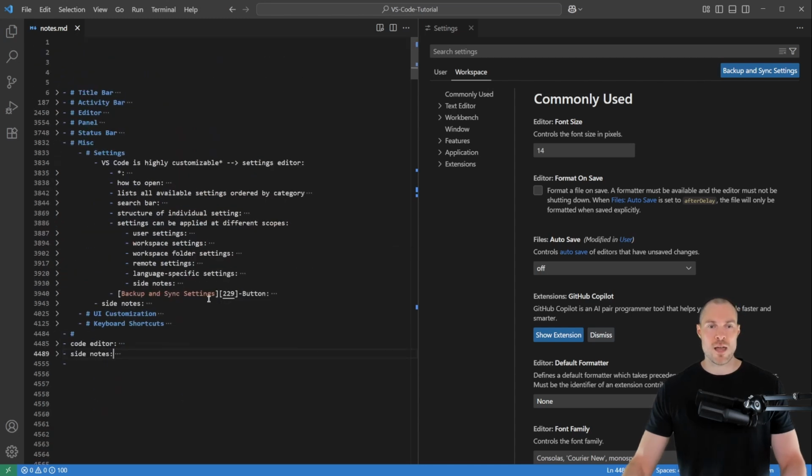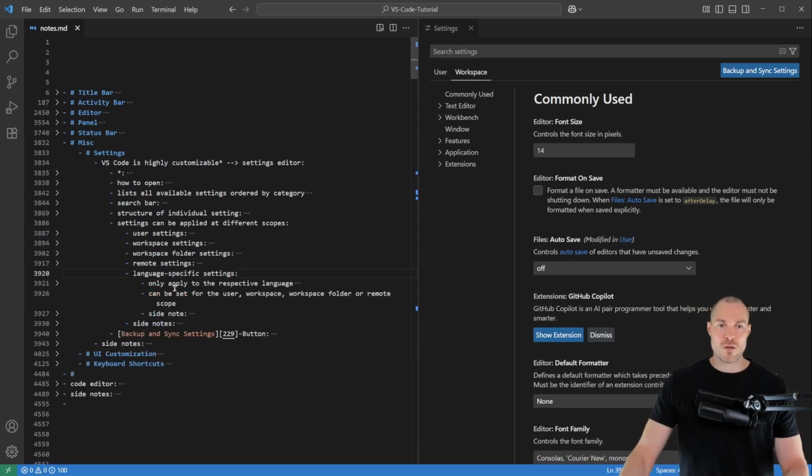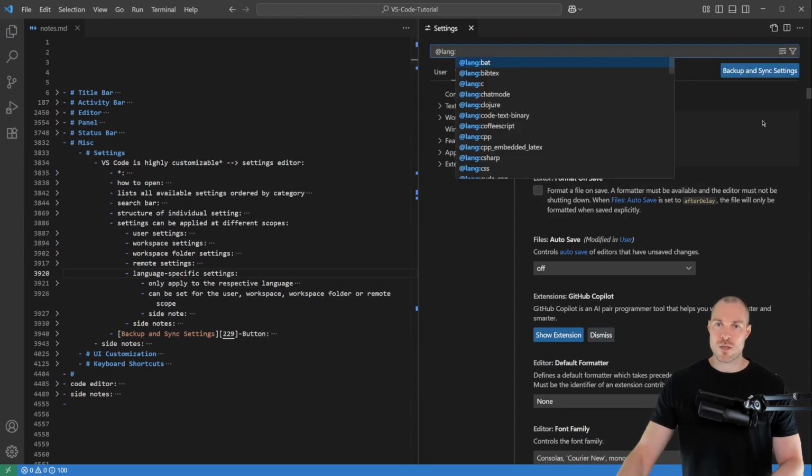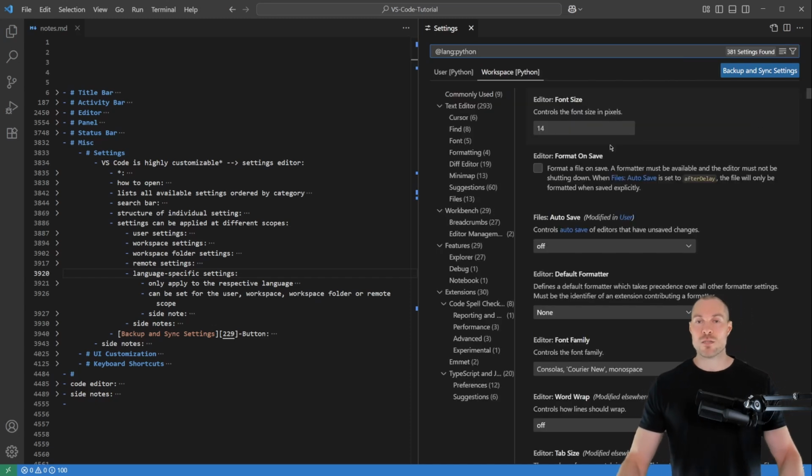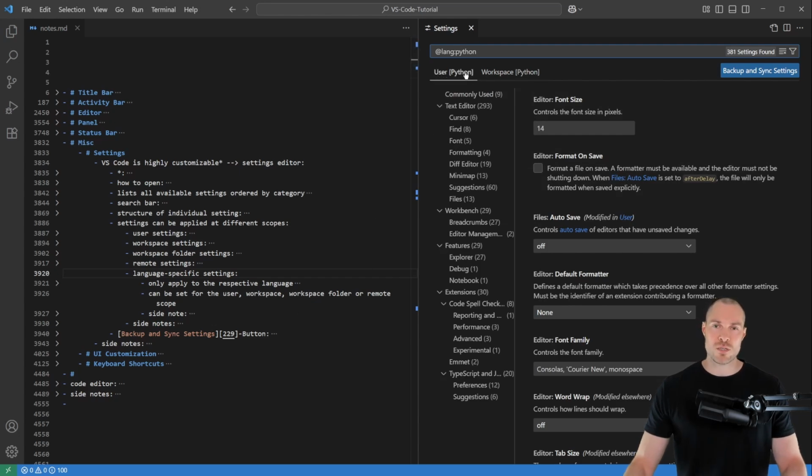And then lastly, we have language specific settings. Those then only apply to the respective language. So to create those, you can go here to this filter and then language. And let's search, for example, for Python. This way, then you can create Python specific settings. And those settings can also be applied at the user level. So you can create Python specific user settings. You can also create Python specific workspace settings, and then also workspace folder settings or remote settings.